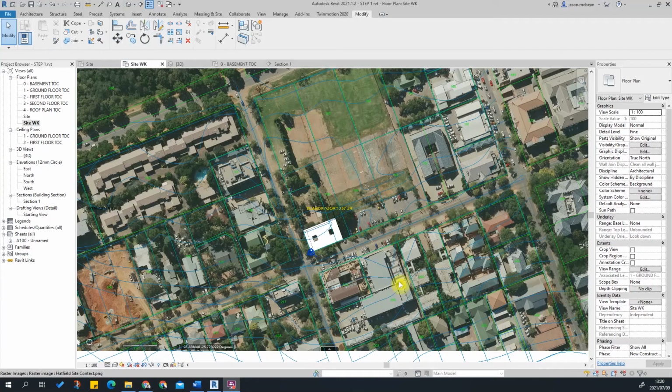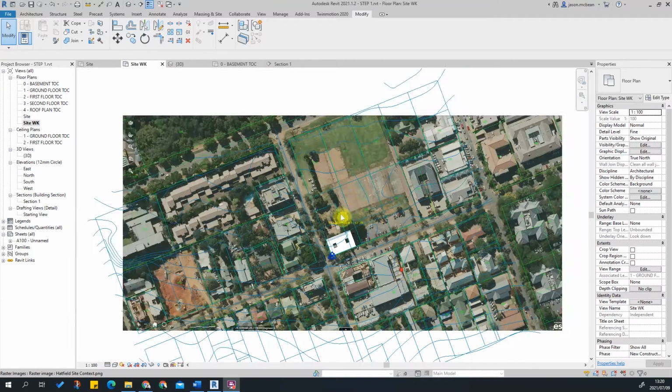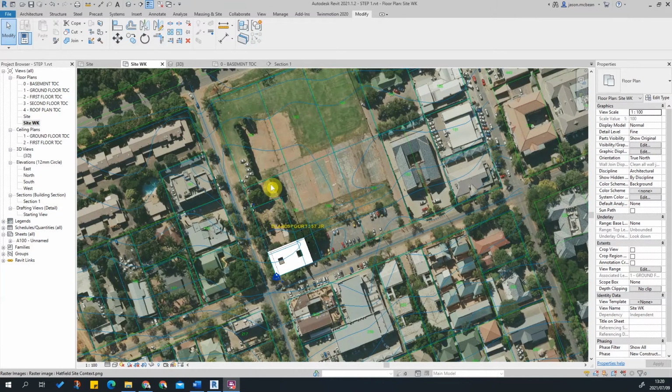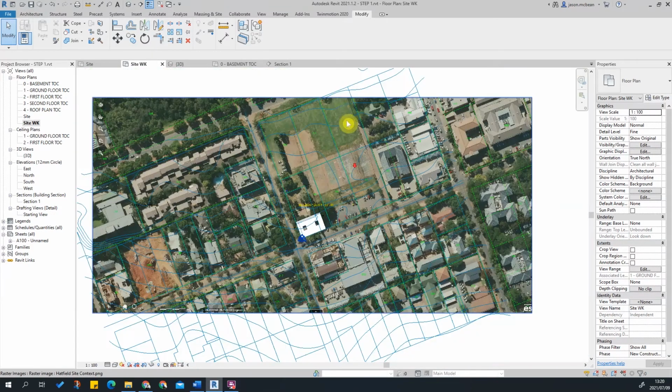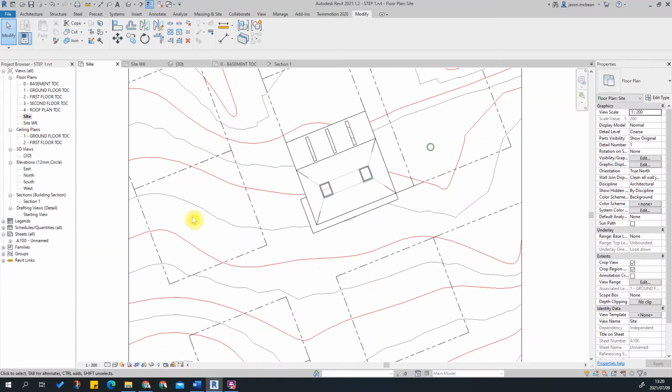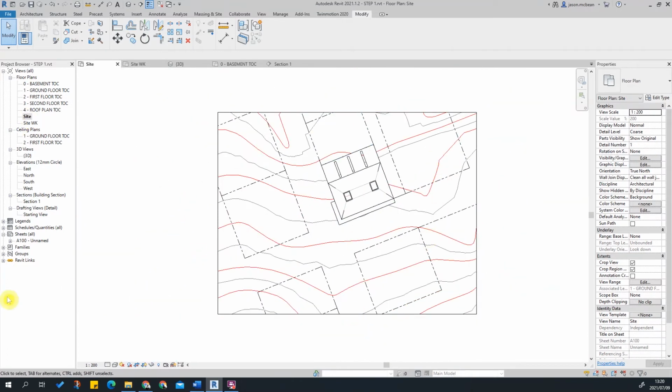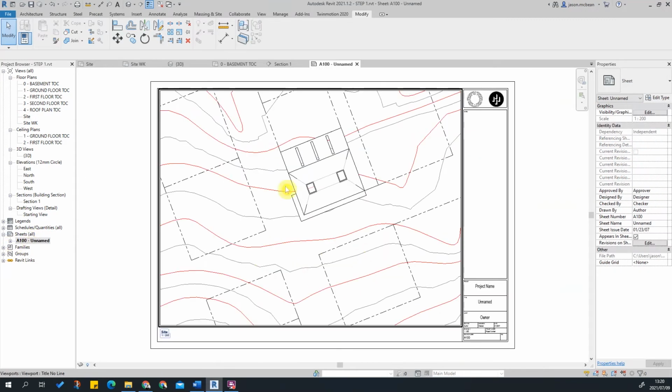In this tutorial, part 2, how to create a site plan in Revit, we're going to carry on where we left off from part 1. Okay, so we've set up a basic site extents and we've preliminarily put it on a sheet so that we can see what we need to work with.